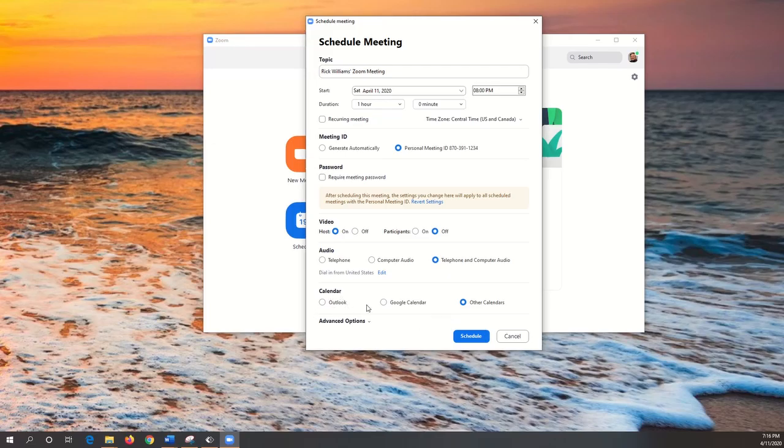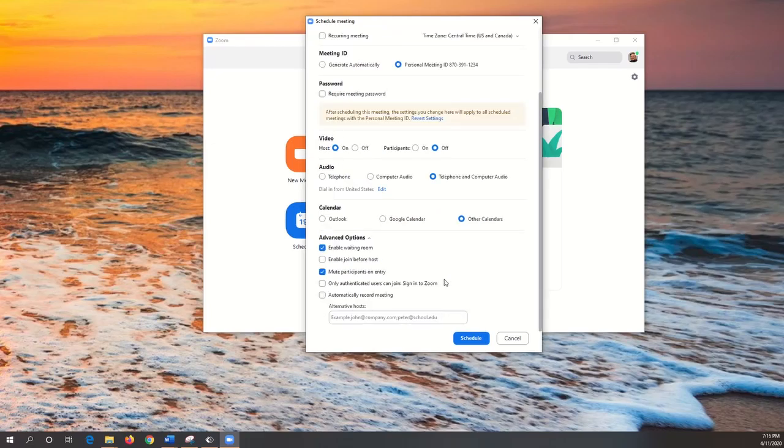But the only time you want to pick Outlook is because whenever you finish this, it's going to try to open up Outlook and schedule that meeting so you can invite your attendees. So then the next part is advanced options.